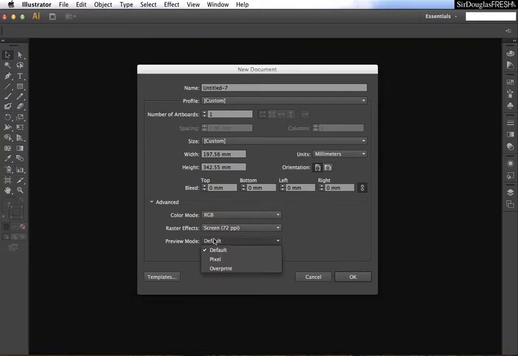All right, the last thing is preview mode. I'm going to recommend that you keep it in default because it's very easy to change this later on in the document. And this align objects to pixel grid, it's a good idea to keep it checked, but really in the document, you're going to have to make sure it's checked under the transform panel later on. So don't worry about that either. All right, that's about all you need to know to get your new document set up.